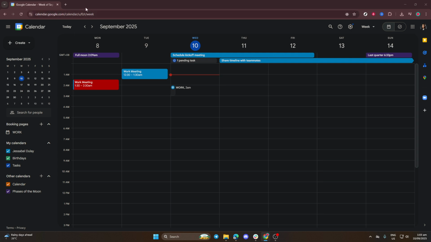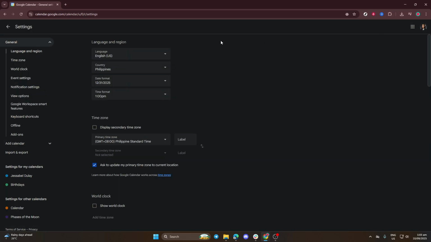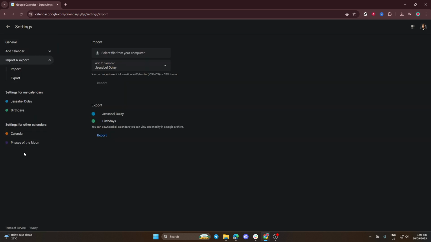Start by opening Google Calendar on your desktop. Once you're in, look for the gear icon at the top right corner of the page. It's small and easy to miss, but it's your gateway to the settings. Click on it and a drop-down menu will appear. From this menu, select Settings. In the Settings menu, look to the left-hand sidebar and find the option labeled Import and Export. Click on that, and you'll be taken to a page dedicated to managing your data.